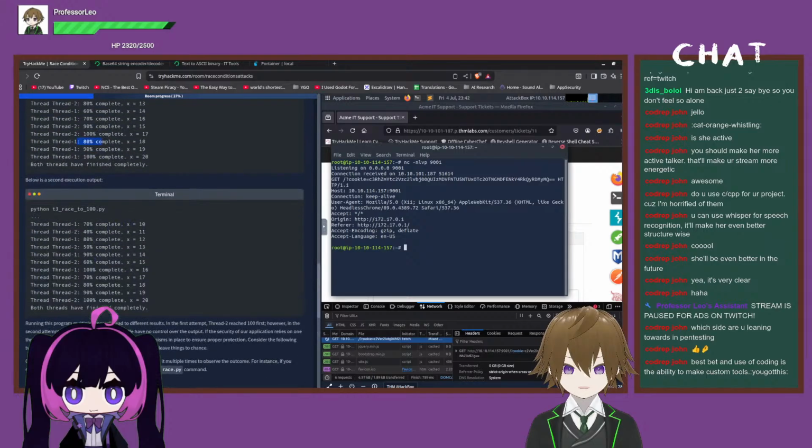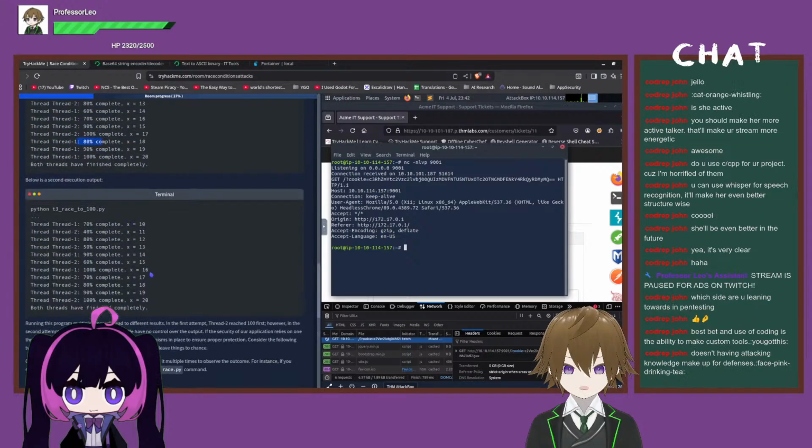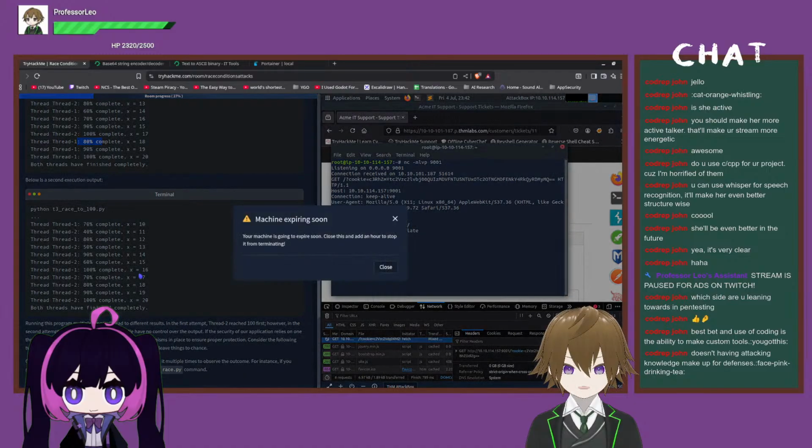Basically, this is a run order thread. Doesn't attacking knowledge make up for defenses? I mean, it can. If someone tries to attack me and I attack back, it's a way to defend. They do say offense is the best defense. I'm joking. I never use my knowledge against others. At least I try not to.